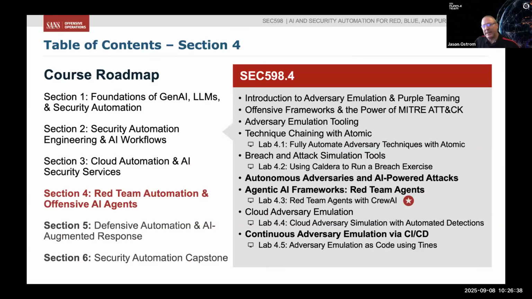Okay, Jeroen, and then this segues into section 4 with our offensive day. Yeah, indeed. So our offensive day, which is also the favorite day of Jason, but also for myself and a lot of students, is really about how we can automate certain offensive techniques.